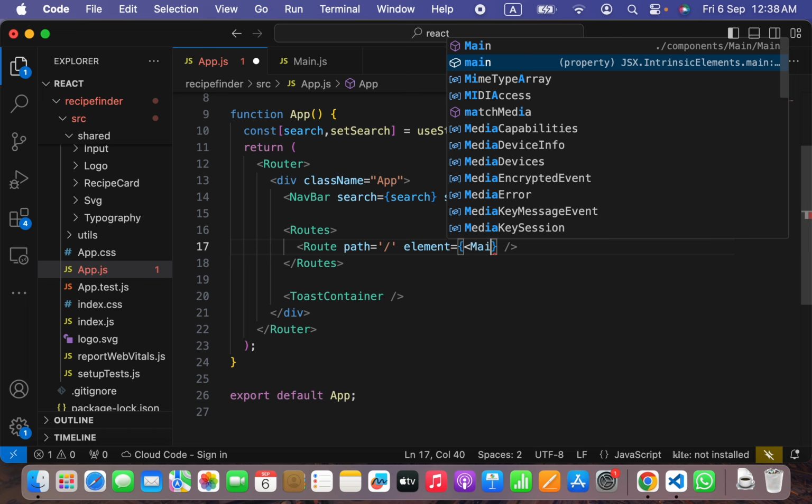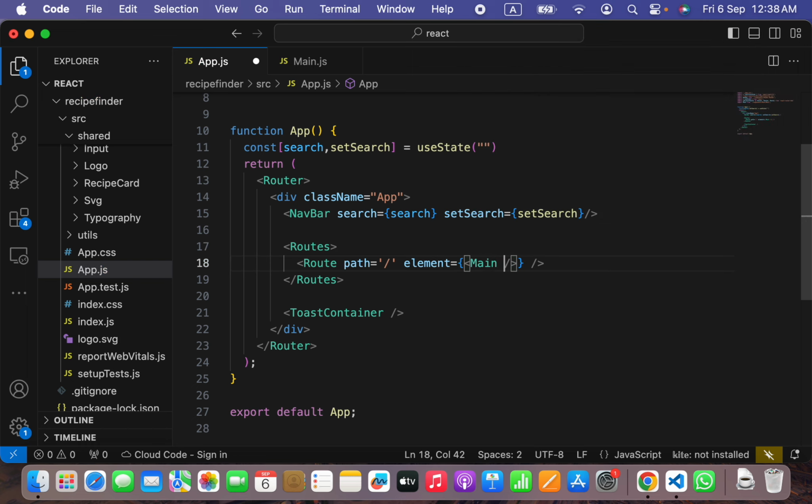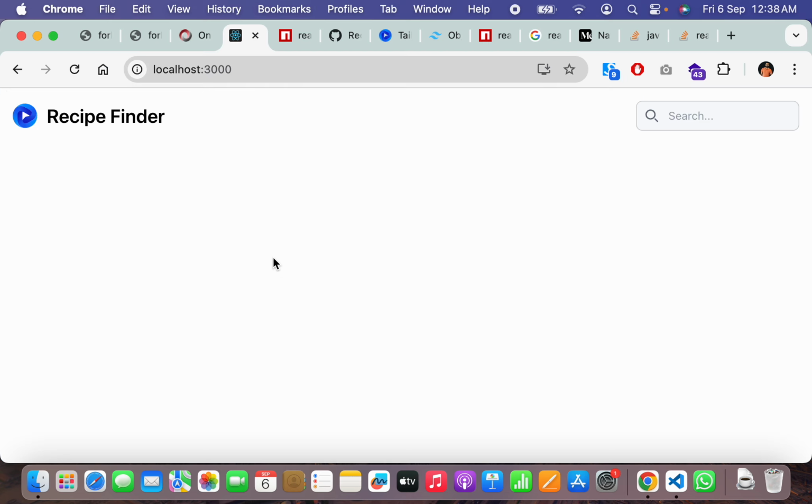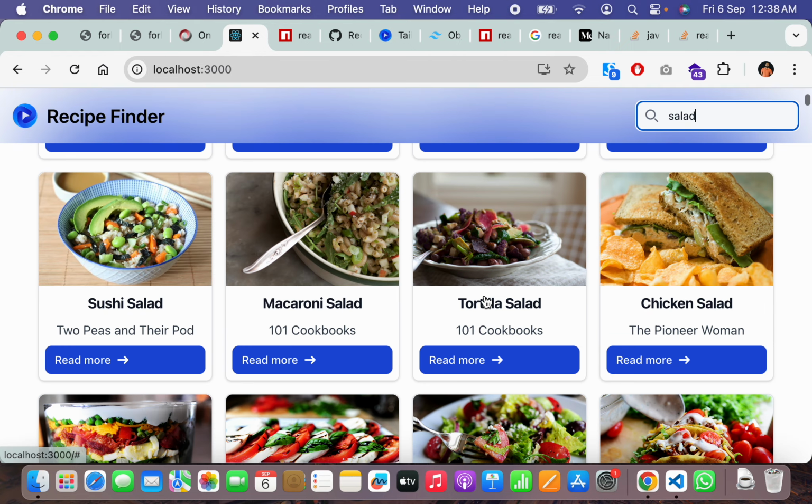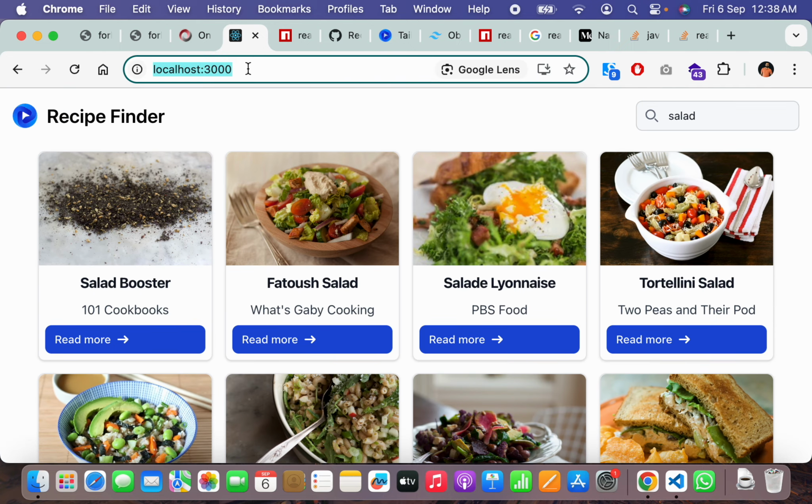It will be called as a component, and we will pass search as props to this component. Okay, so like this. Let's go back to our browser and say sell it. So my main component is working directly now.